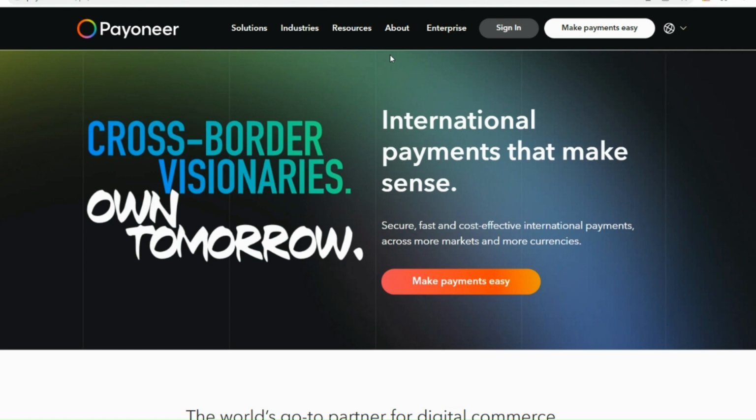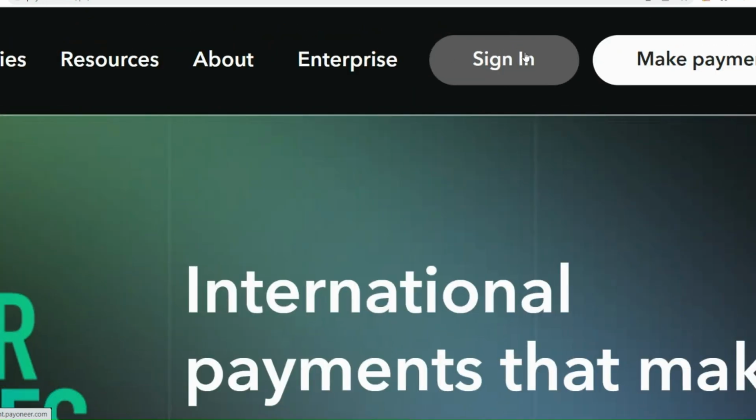Now here with Payoneer, Payoneer focuses more on the business between you and your client or you and your customer, basically. Now, to get started with Payoneer, you just need to go to payoneer.com and click on the sign in button in the upper right hand corner.